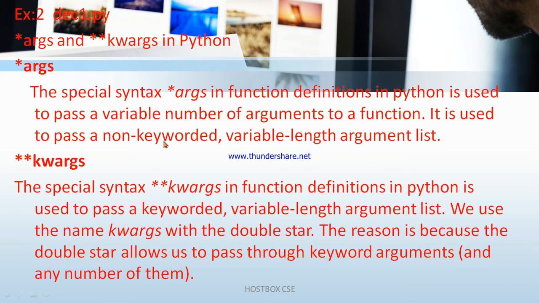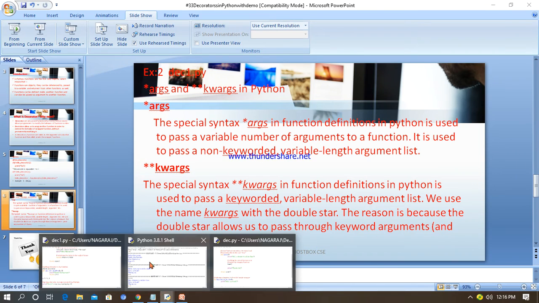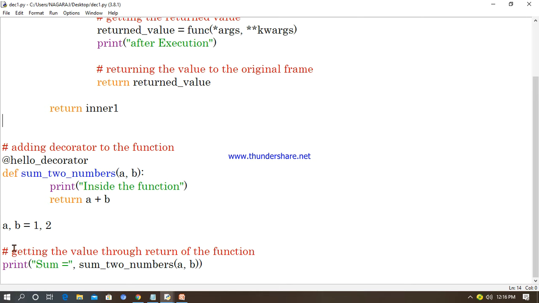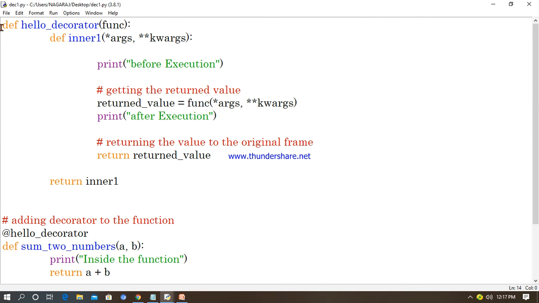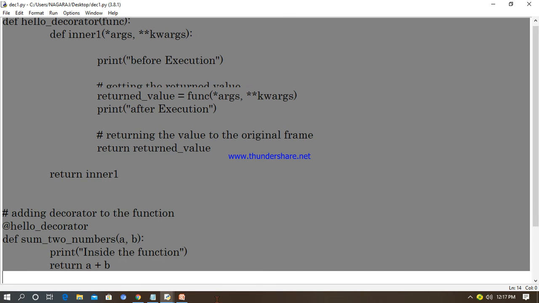So let's cover example 2, DEC1.py, for better understanding. Here is a program. This is the program I use. I use the arguments concept as well as the function, and I am going to print the sum of two numbers.